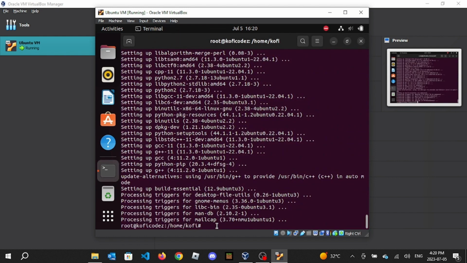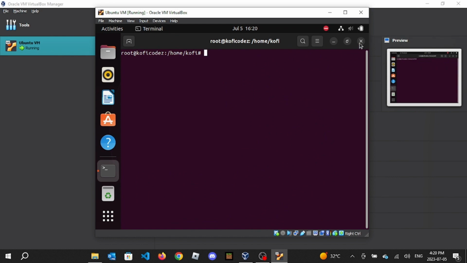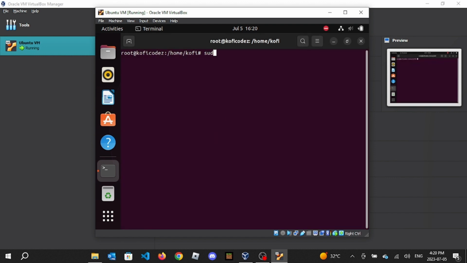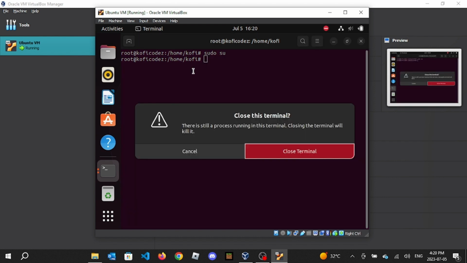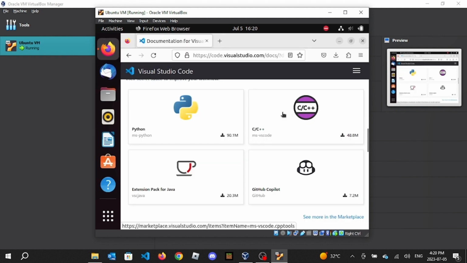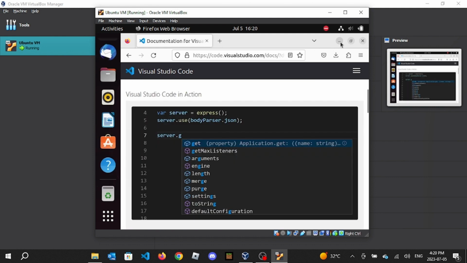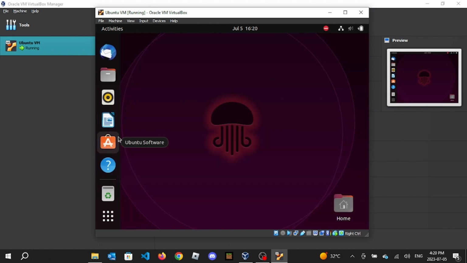Oh, Python is finished installing, so we'll just clear and close that. Oh, okay. So sudo that. Okay. The running process should be just the root, but you can close it. Hopefully, I don't think any problems will occur. And then you can minimize Firefox.